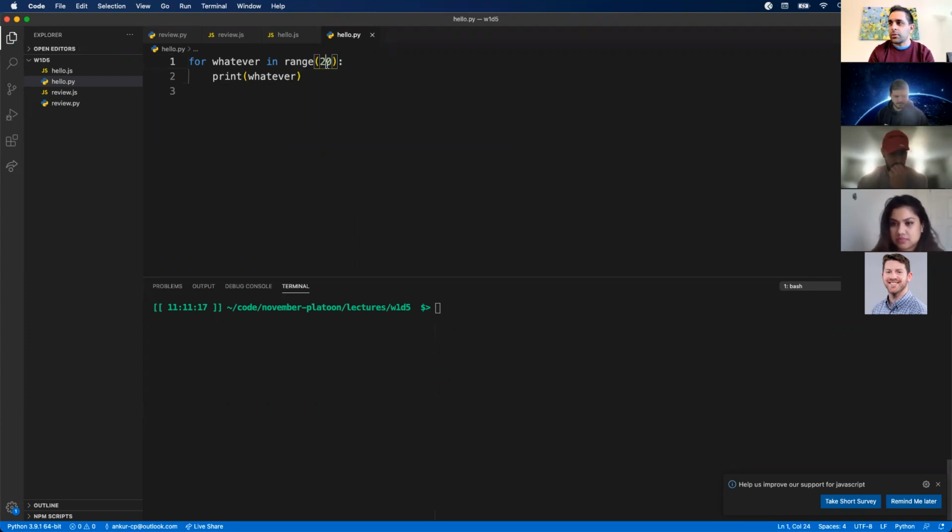Let's just make my number a little smaller for the console's sake, and then I can run this. All right, so I get 0 through 9, but not 10. So 10 is my upper bound, but it's not inclusive. That's a typical way you will see for loops. This range operator is very useful.